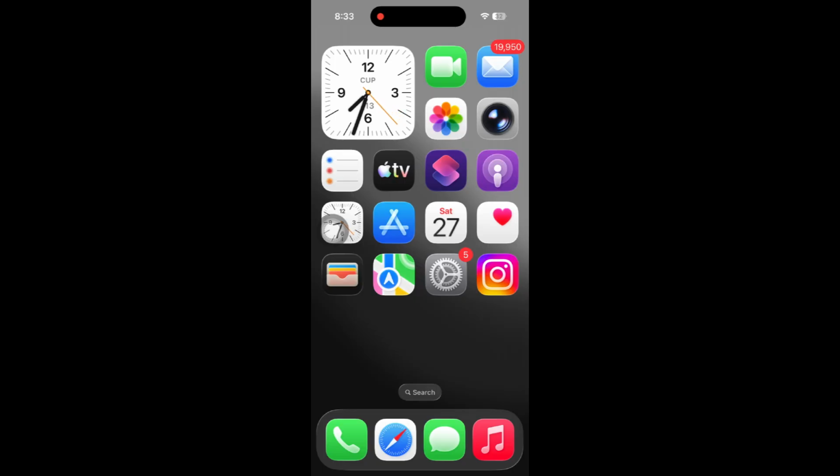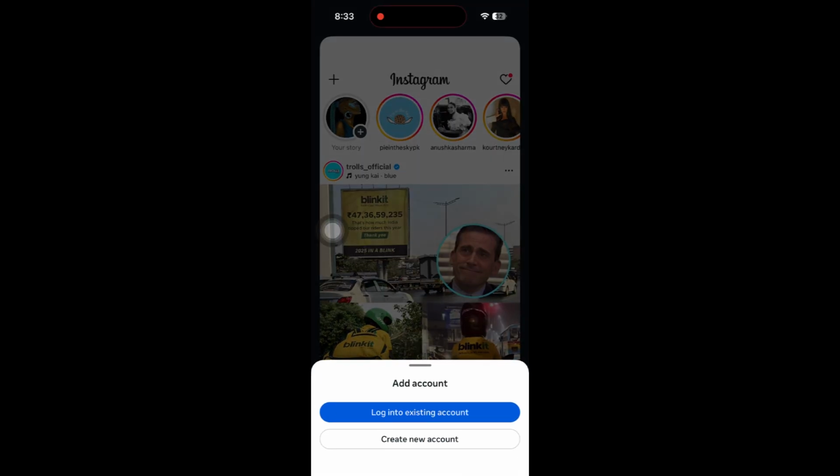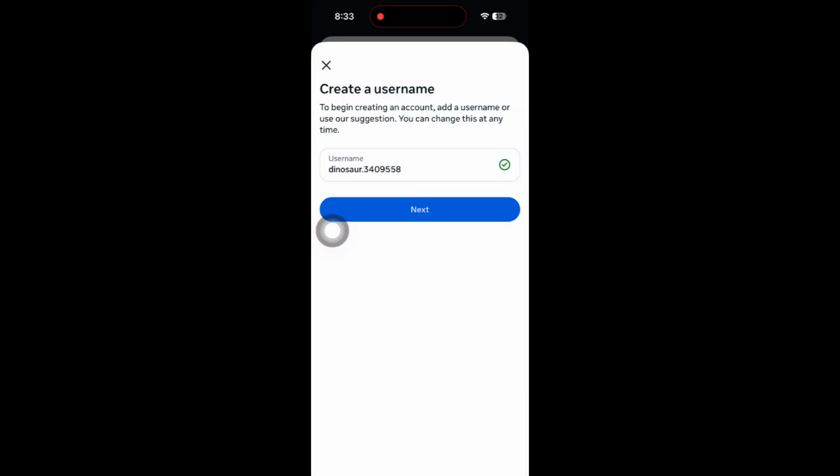Let's get started. First, go ahead and open the Instagram app on your phone. To get started, you'll need to create a new account. You can sign up using your business email address or your phone number. When it asks for your details, enter your business name in the full name section and choose a username that looks professional and matches your brand. Once that's done, tap on Next.